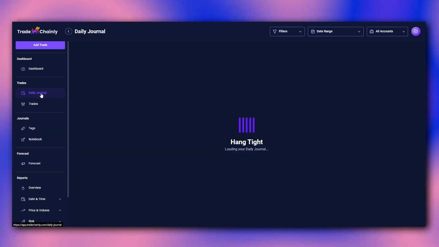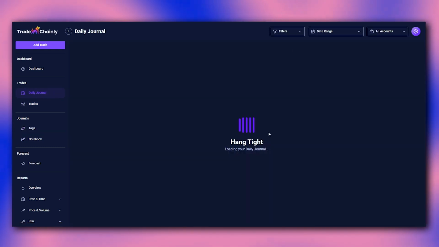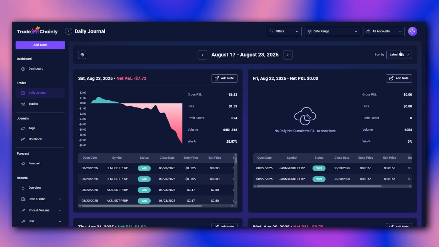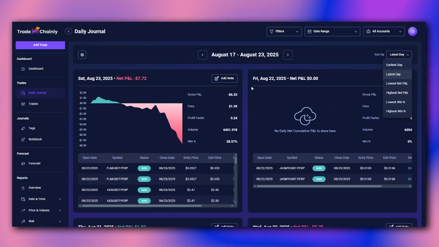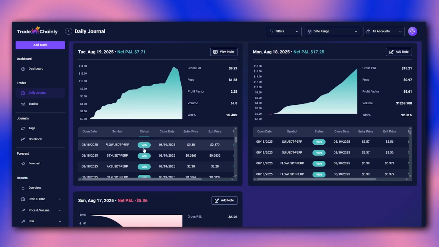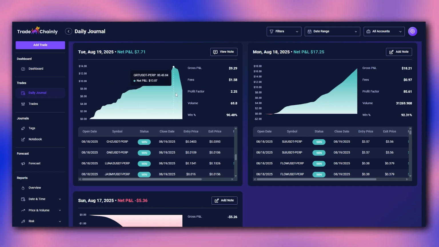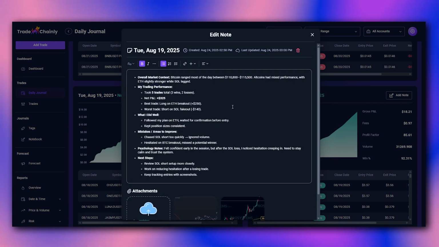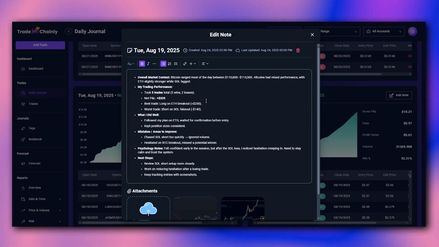Let's continue with the daily journal page. Select your trading week. Daily journal groups trades by day. Here you can sort your days by time, PL, or percentage. Let's say we want to analyze the 19th of August. We can see each executed trade that day. We can see the cumulative PL. And also we can create or check the note for that day. If you had a great or bad trading day, you can check the mindset and notes you had that day.